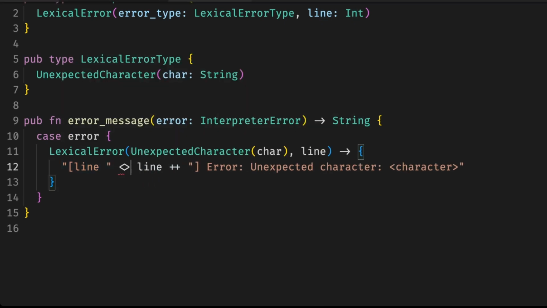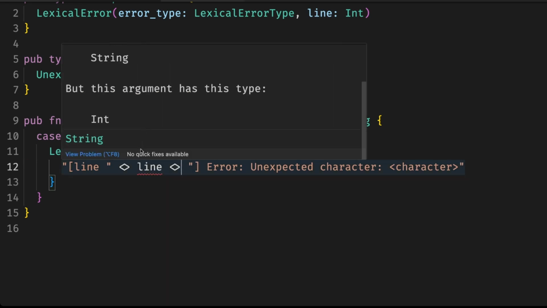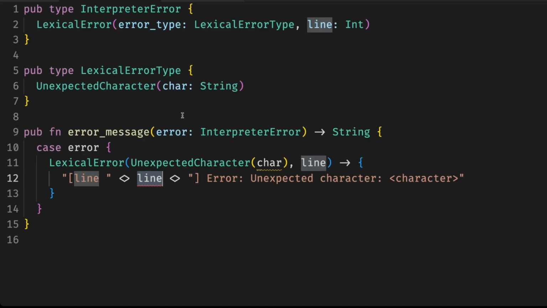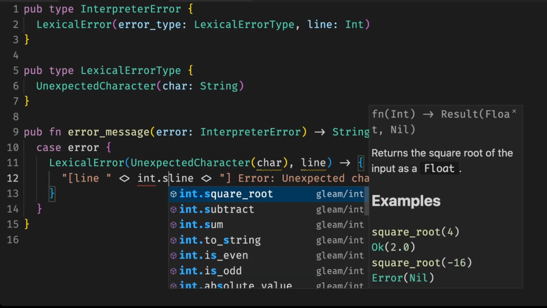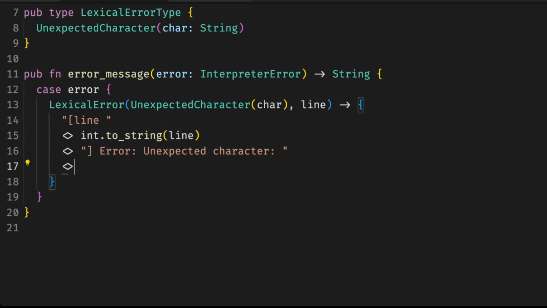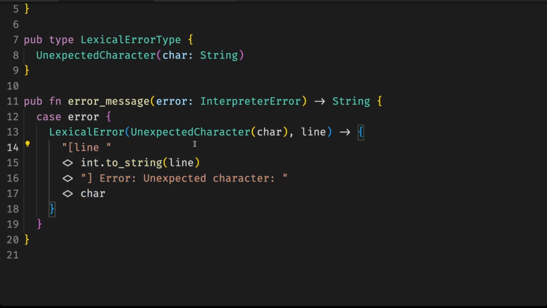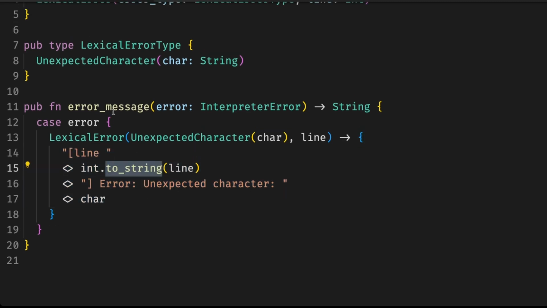Error message: we take the error, the interpreter error, and we pattern match. If it's a lexical error, it has unexpected character, a character in a line. We can print the line. I take that from the example. We replace the line with integer. I think the type doesn't match, so we can convert integer to string. It seems like toString is more conventional, so maybe in the future we should use toString to match the convention. And then character is a character. I'm still not sure about interpolation, so let's keep it like this.